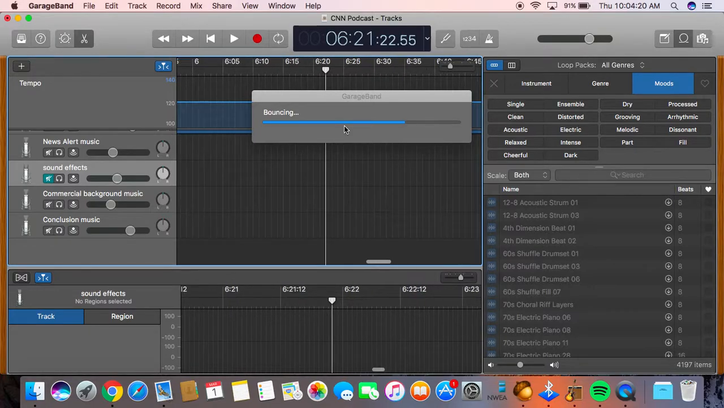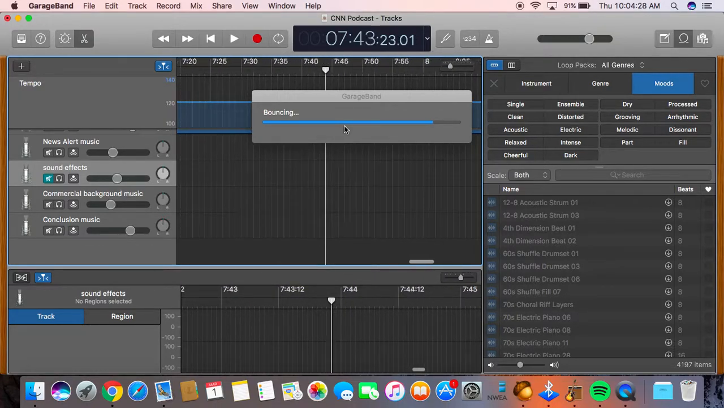So an MP3 file is very, very convenient. If you were to submit an assignment with GarageBand, you would want to use an MP3 file because it's easy to drag on and it's easy to open up.